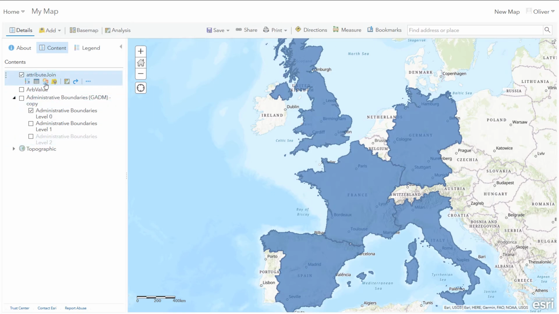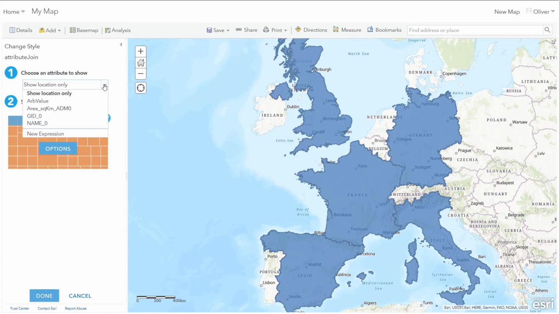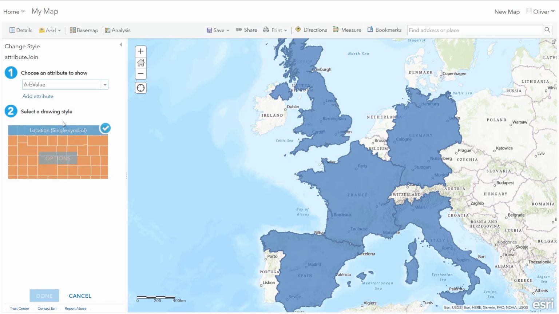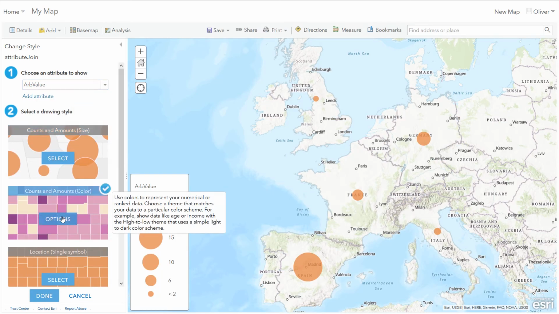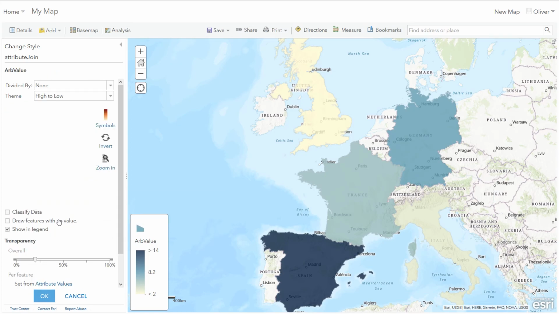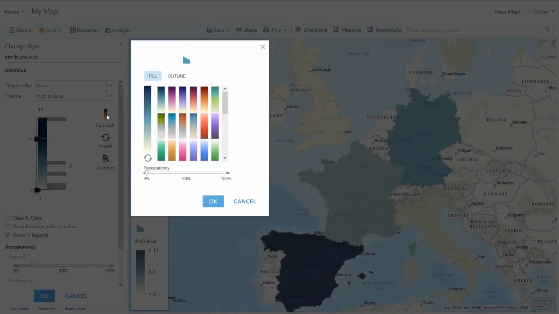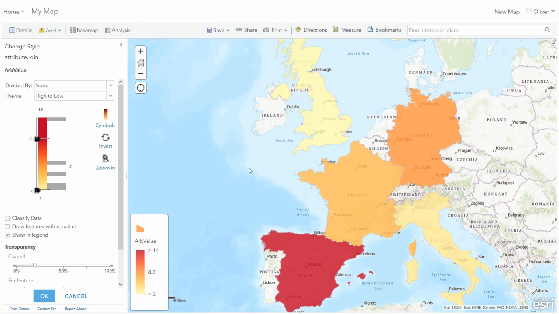And if I wanted to style this by our ArcValue, I am going to choose the attribute to show, which will be ArcValue, and I would like to have counts and amounts by colour. I'm going to select my options there, and for the symbols, I will go from, there we are, okay, that. Countries with the highest values have the deeper red colour, and countries with the lowest values have the yellow colour. And that is how we can join data to other data using ArcGIS Online.